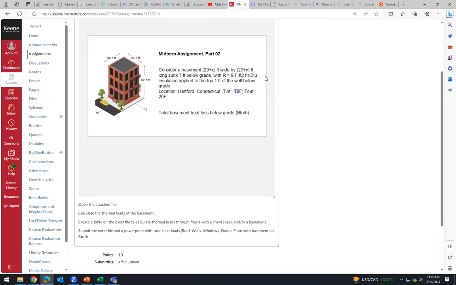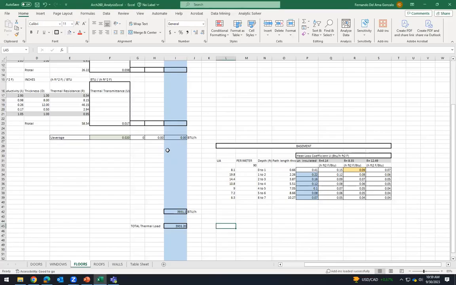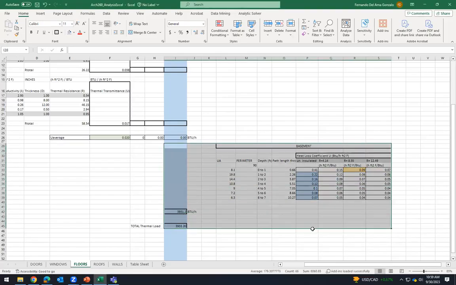But you have to do what we have done in this video. And select another slide and copy and paste this. Okay, so that's the basement. I have to make sure that you have selected this with thermal insulation R9 on the first foot, and then uninsulated walls on this, and that's the total thermal load.